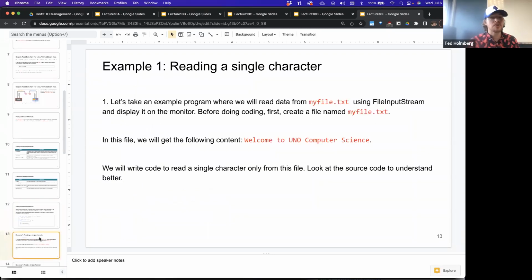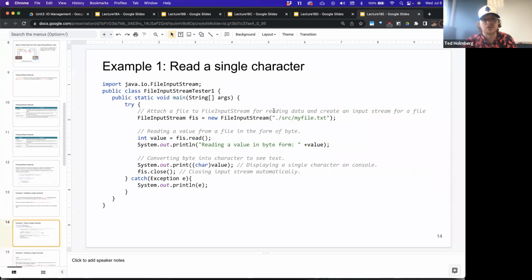Okay, let's actually look at the examples. Let's look at example 1, where we might want to read a single character. Let's take an example program where we will read data from a file called myfile.txt using a file input stream, and we display it on the monitor. Before coding, first let's create that file named myfile. Inside of my file, I'm going to have it say, welcome to UNO Computer Science. And then after that, we're going to examine this source code.